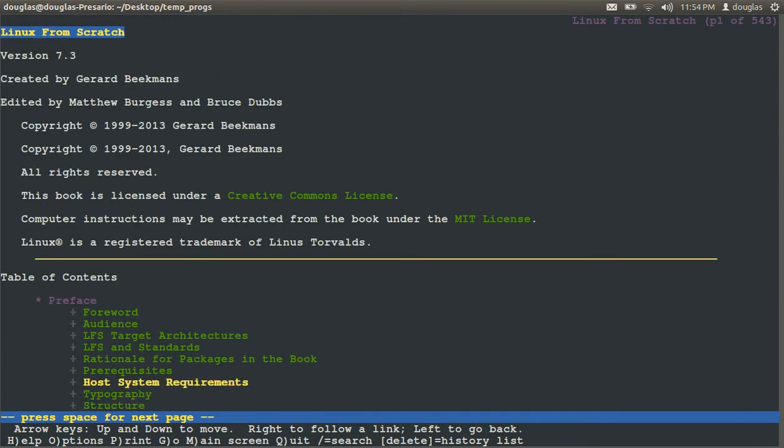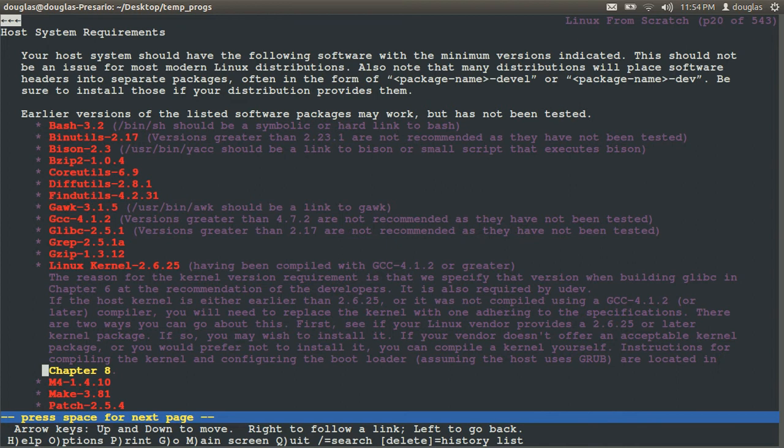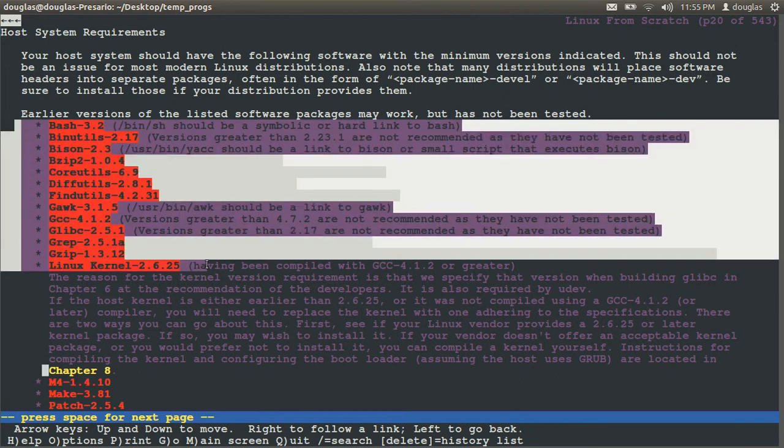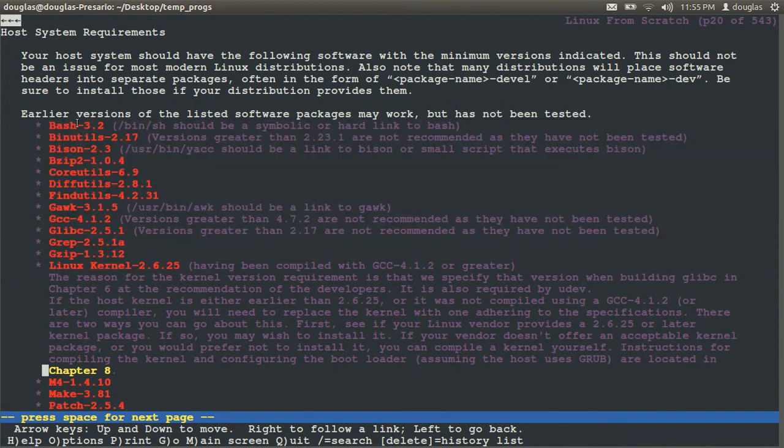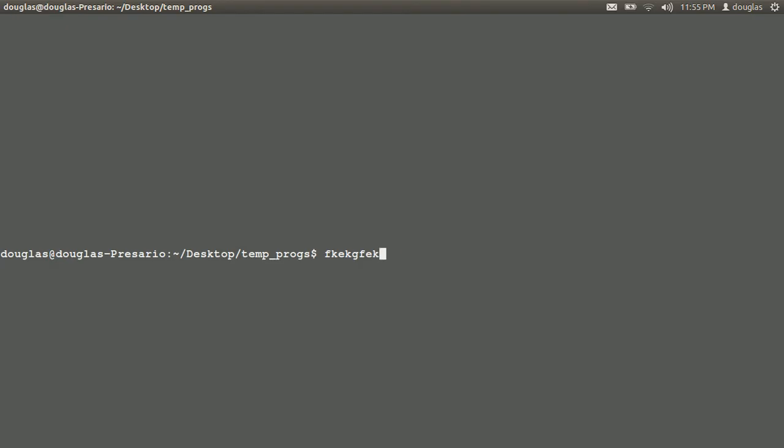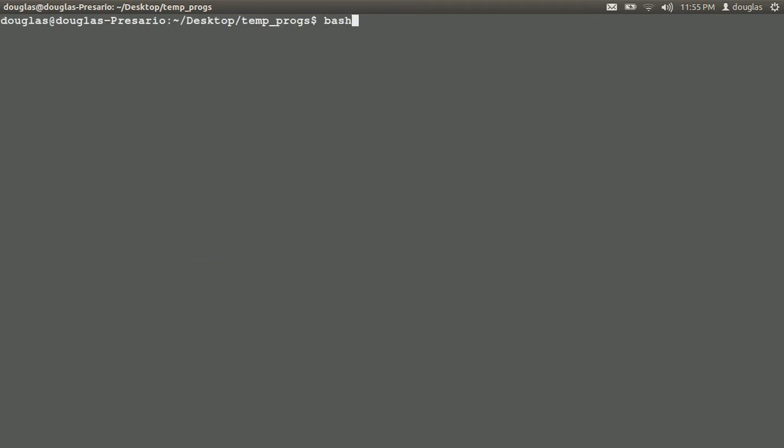Host system requirements, that's important. So that's what I'm going to talk about. It says here that we need to have these types of packages and programs installed, and these are minimal versions, like 3.2 is a minimal version. We can say Control A to go in the background, and we can type out something like bash --version.